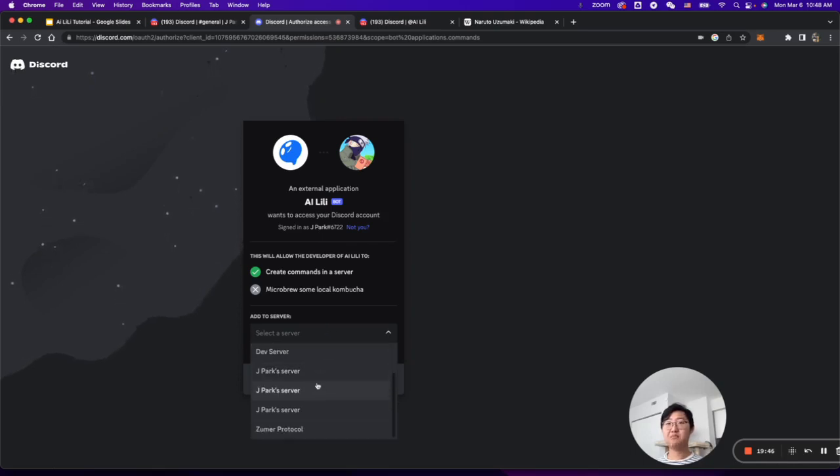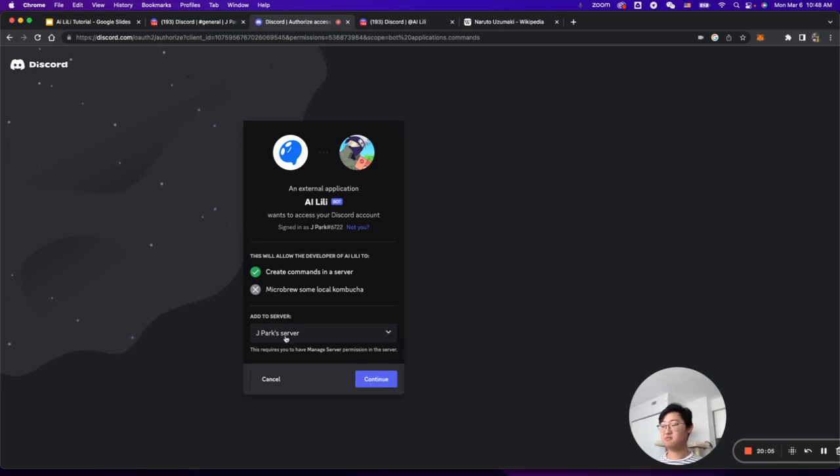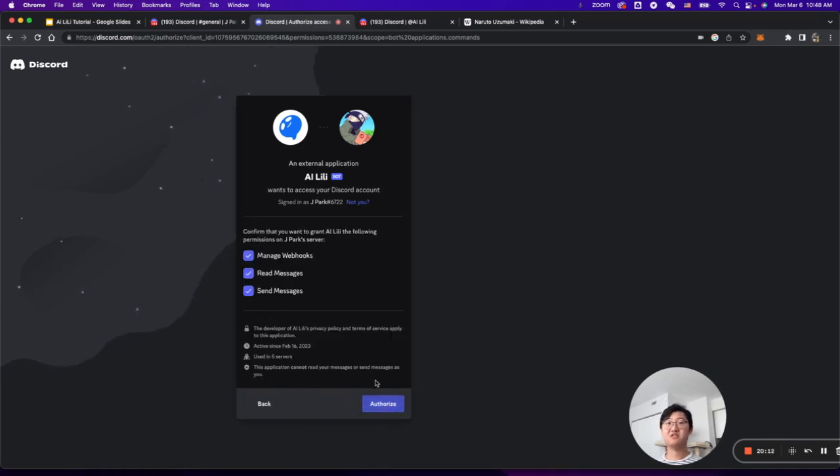So for me, I own a bunch of servers, but for you, you can just select the server that you want to install in. These are going to be the list of servers where you have admin access. So just pick the server that you want, and Ai LiLi should be installed in there. So let's say I want to install it in JPark server that we just created, and then we're going to hit continue.